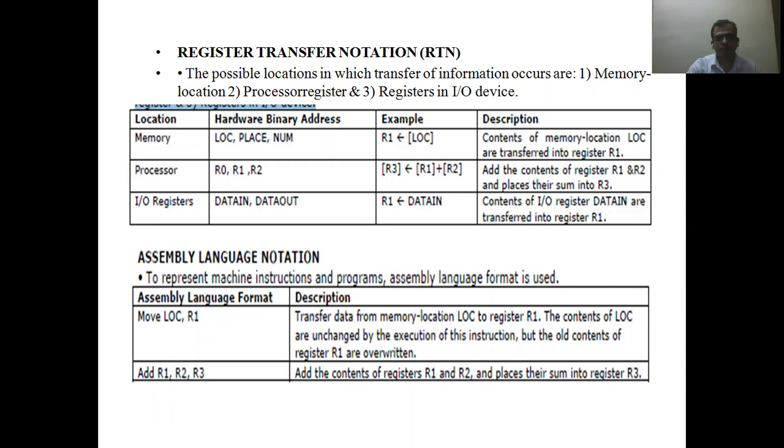And next, from the registers, the data can be moved to the input-output devices, or the data can be moved to the registers from the input devices. So these are the major steps. From the memory or the processor or the input-output registers, the data can be moved.